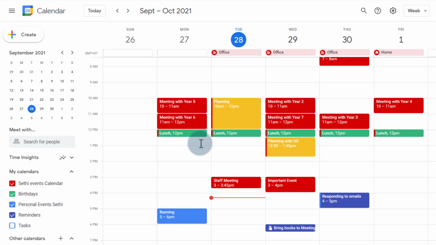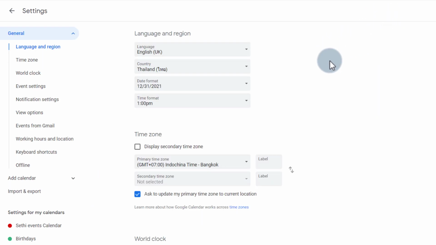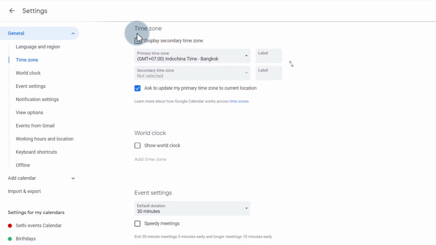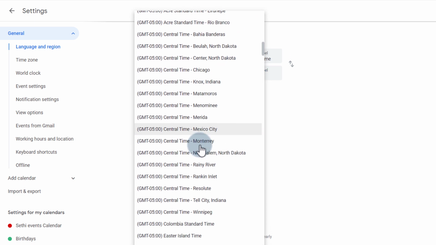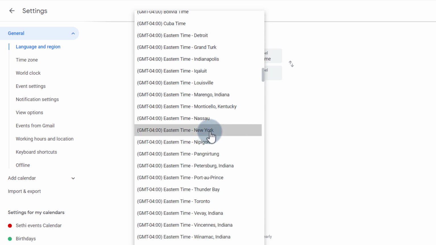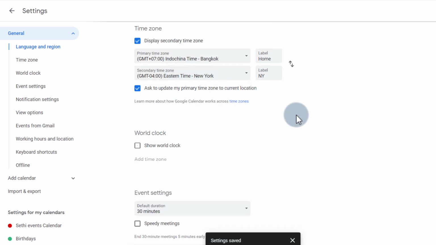Let's do that now. We're going to jump into our settings, click on Settings, and now under General Settings, we can add a time zone. So select time zone, and then here we're going to tick display a secondary time zone. The first we're going to label home, and then the second one can get the label of a different time. So let's say New York, and then let's select the time zone for New York. So we're going to scroll all the way down and find New York. There we go, Eastern Time, New York.